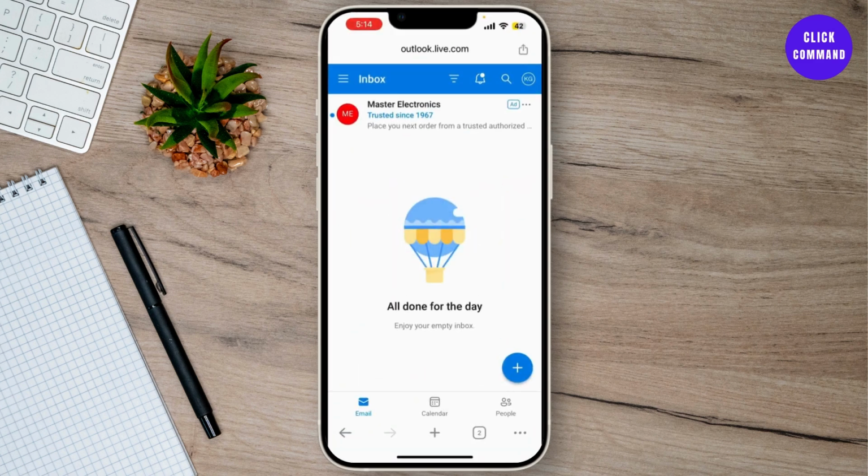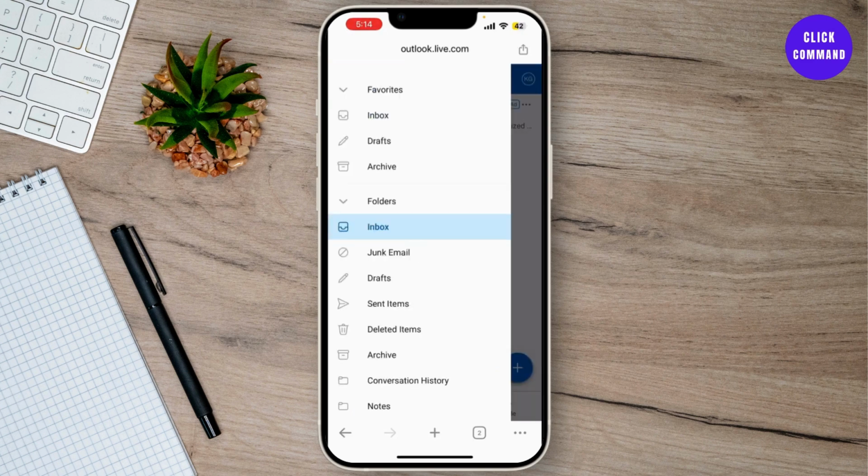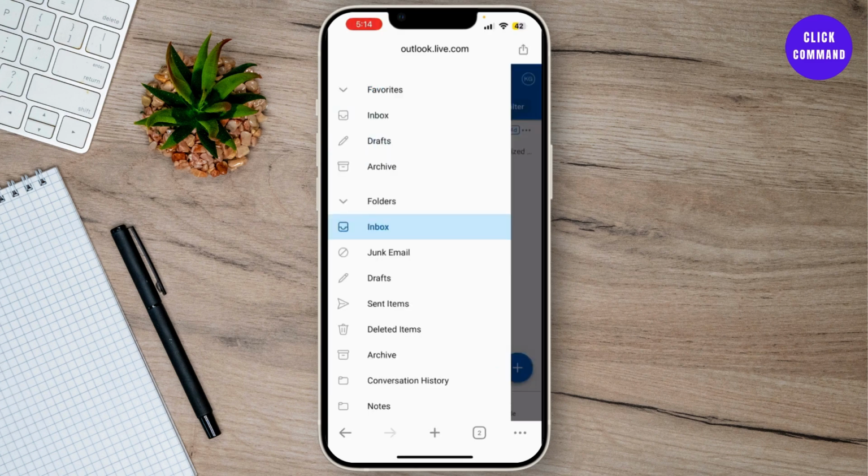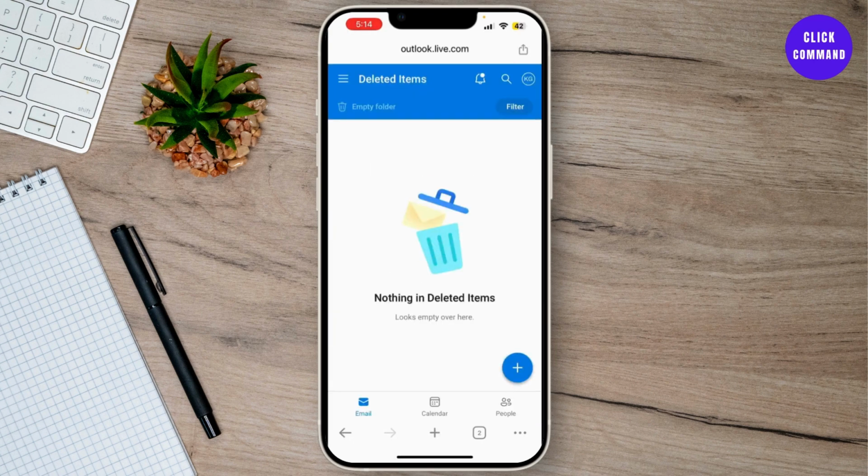Make sure you're logged into your account. Now go to the mail view if you're not already there. On the left sidebar, locate and click on the deleted items folder. This is where Outlook places emails you've deleted recently.